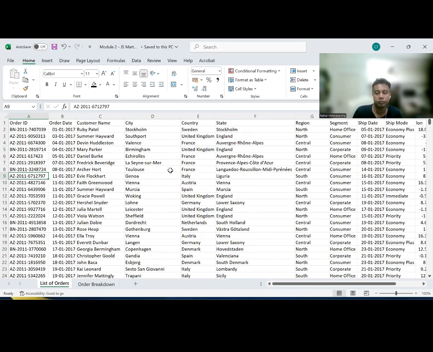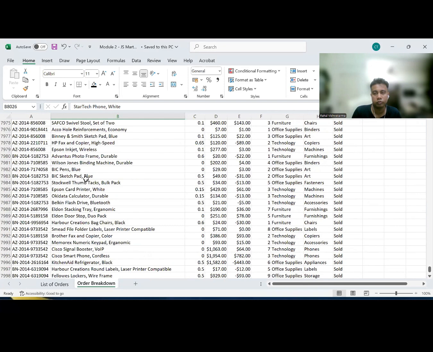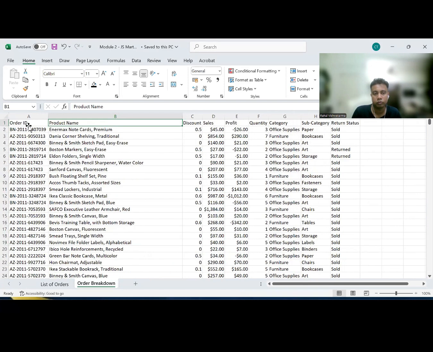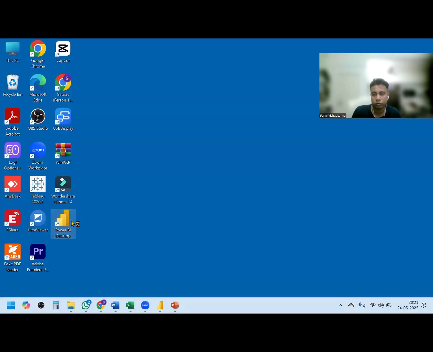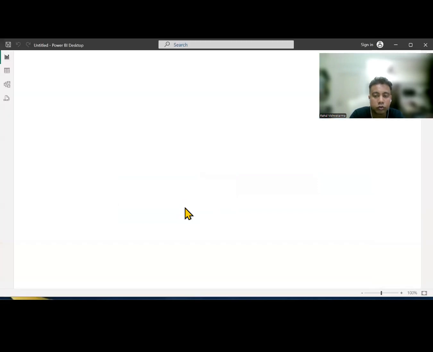So here you have two Excel sheets. One has order ID, order date, name, and everything, while the order breakdown has order ID again, product name, discount, sales, and profit. Now, how can you combine this data into Power BI? That we will see. For that, I will take one more Power BI dashboard file. And in case there is an absence of a common column, how we can do that, we will also see.